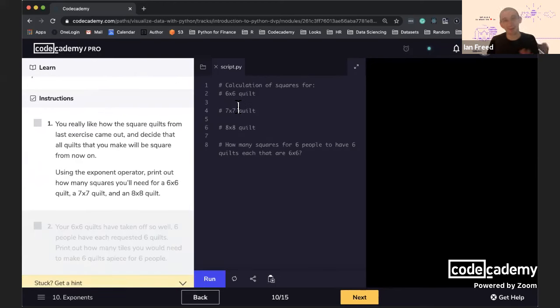And we'll quickly do a checkpoint, and then we'll wrap up for today. So we really like how the square quotes from the last exercise came out and decided that all quotes we make from now on will be square.